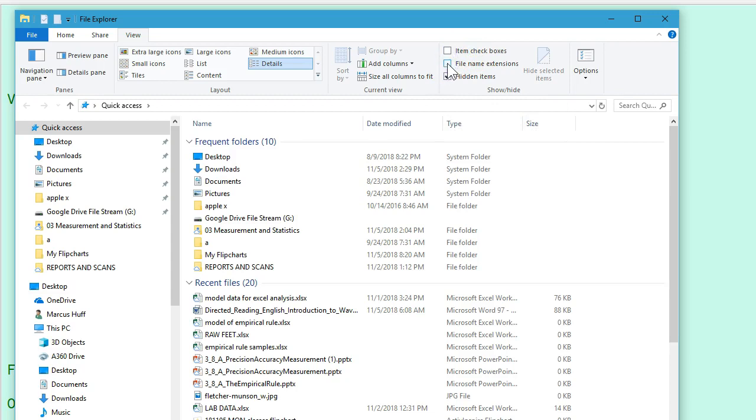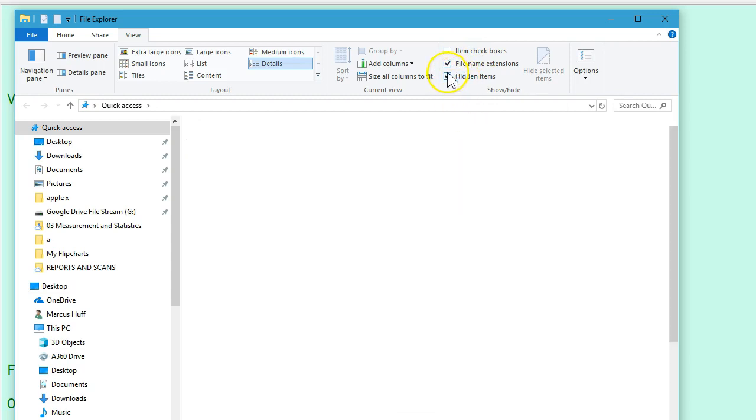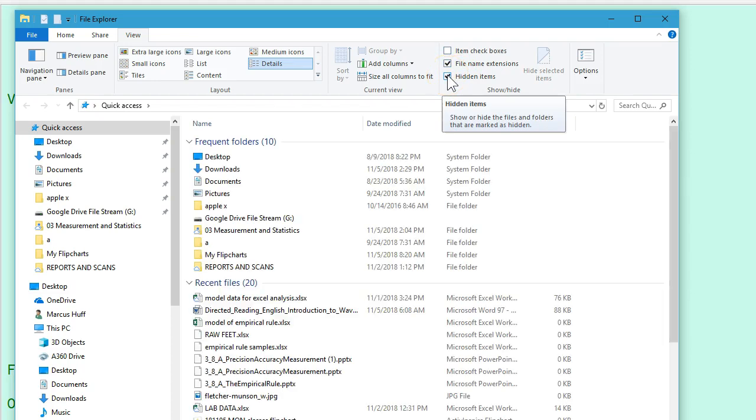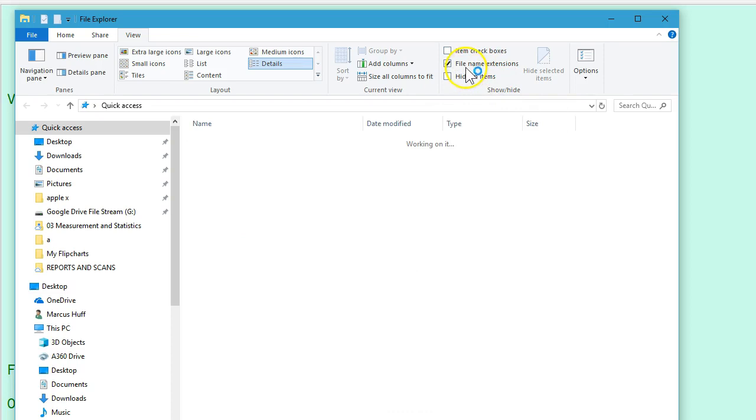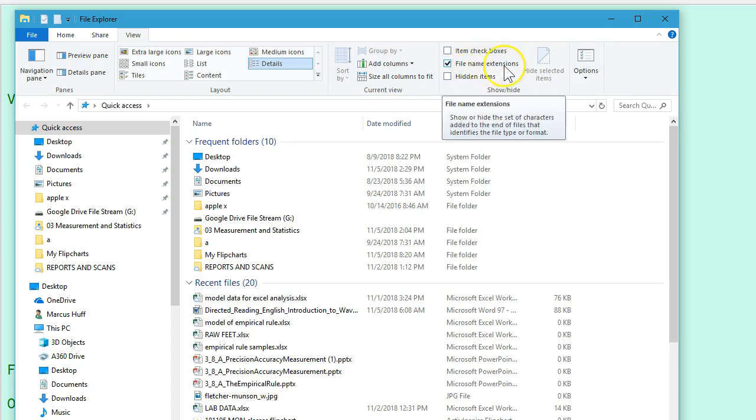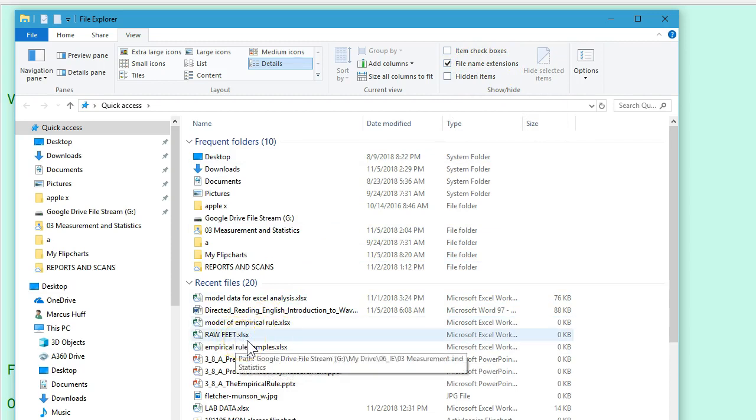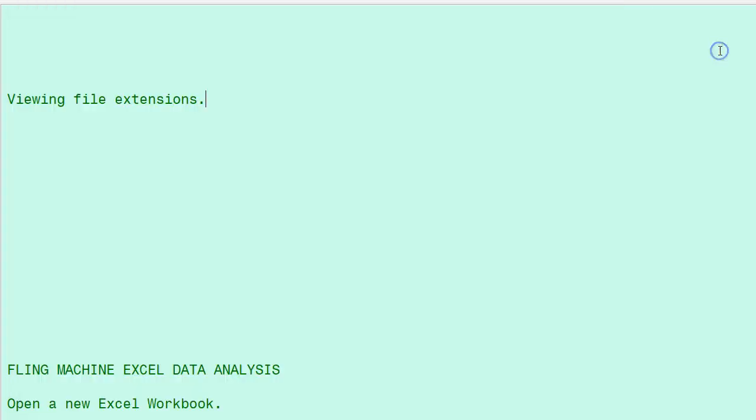Make sure that file name extensions is selected. Hidden items is probably good to leave unselected so you don't break something. So file name extensions is what we want to see. If you check that, then when you look at an Excel file, you will see that it indeed has the extension XLSX versus PowerPoint and JPEG and that sort of thing. So that little tidbit is out of the way.